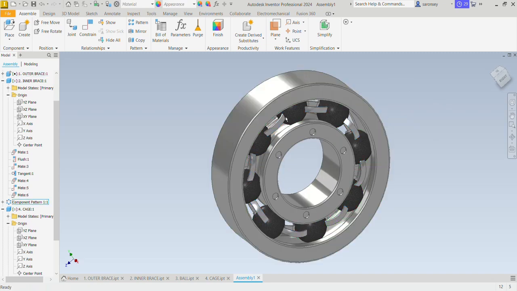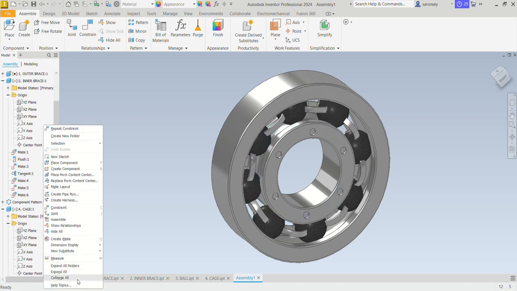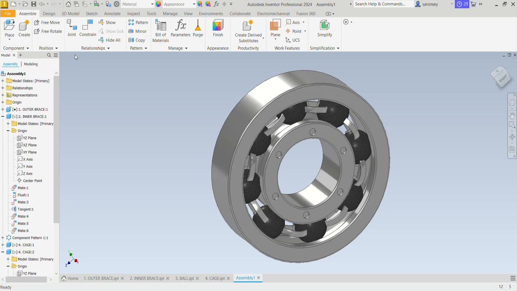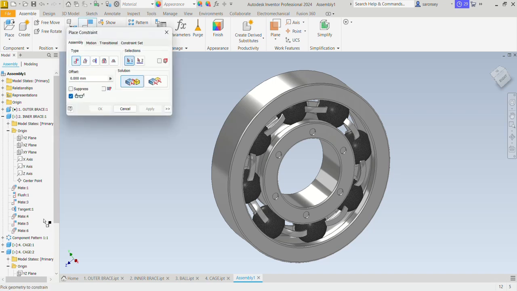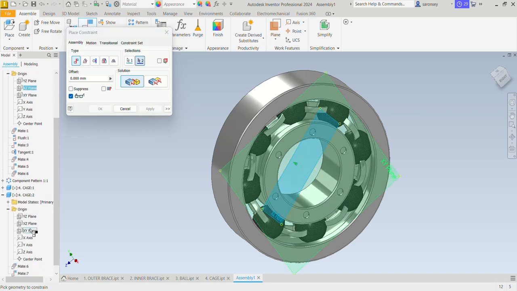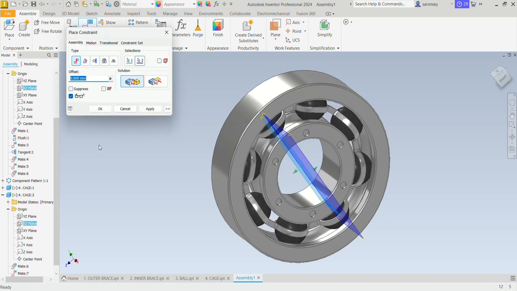Okay, we just have to put that in the right angle. So let me right click and collapse all. We are going to deal with cage 2 now. So let me open up its planes and then the inner race as well. So we want to constrain. Let's look for the axis. We can use the XZ axis of the inner race, and for cage 2, we would also use the XZ axis. Let's apply that and close.